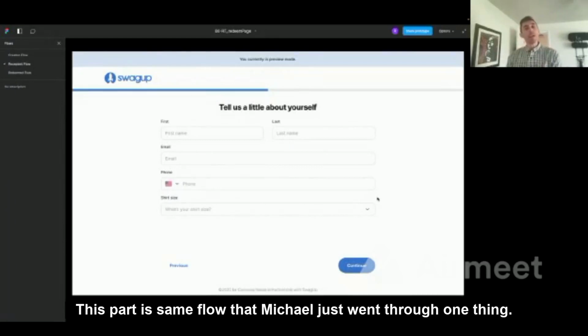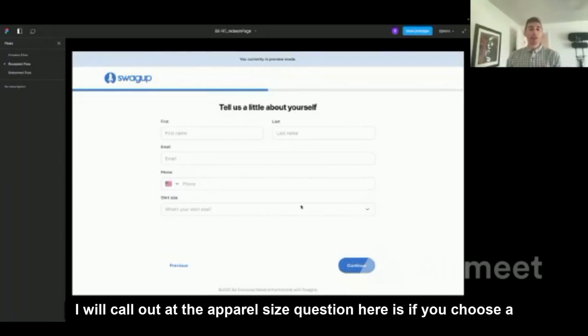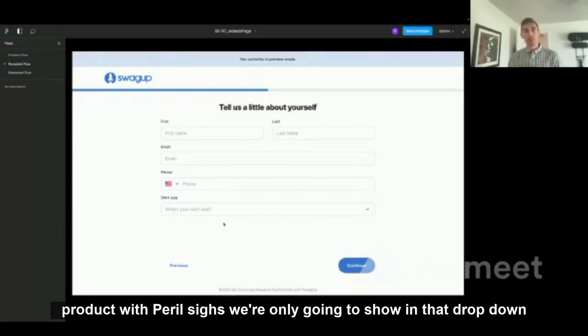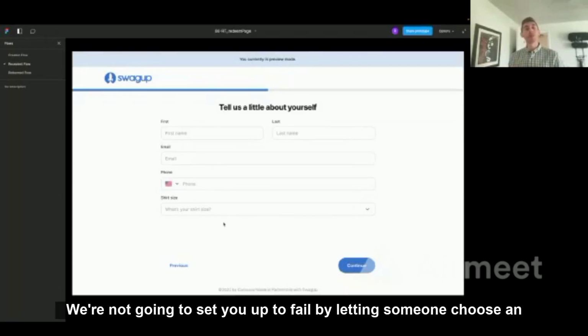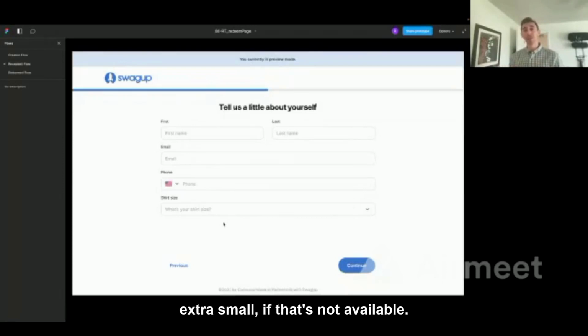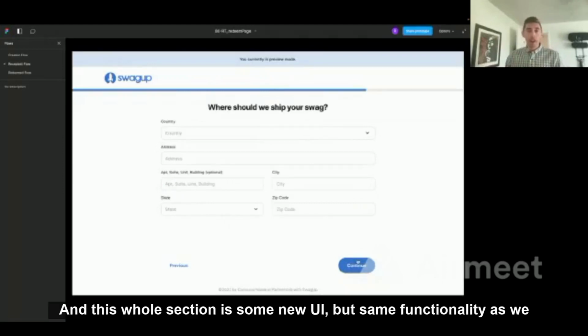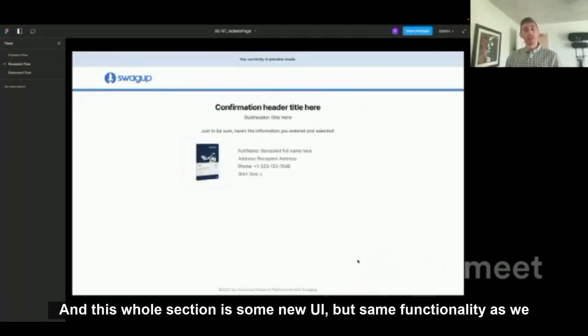One thing I will call out at the apparel size question here is if you choose a product with apparel size, we're only going to show in that drop down the available sizes. We're not going to set you up to fail by letting someone choose an extra small if that's not available. And this whole section is some new UI, but same functionality as we currently have.